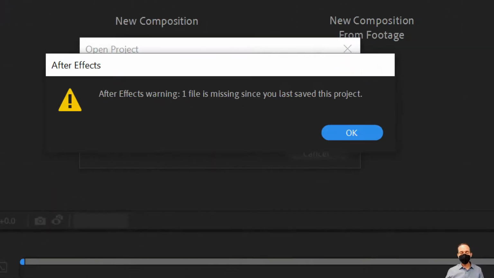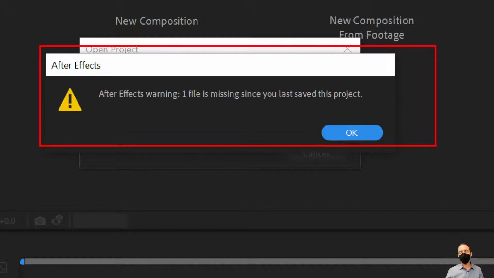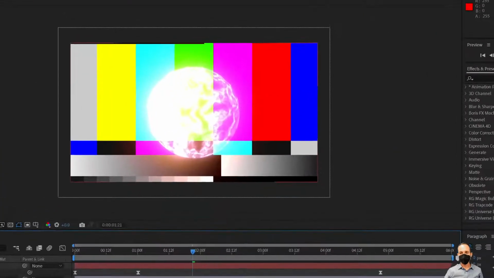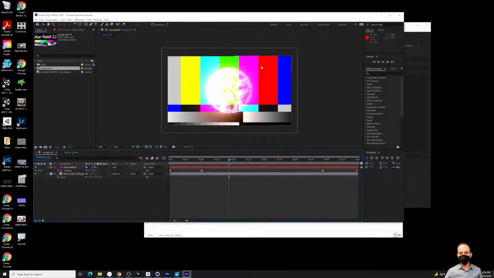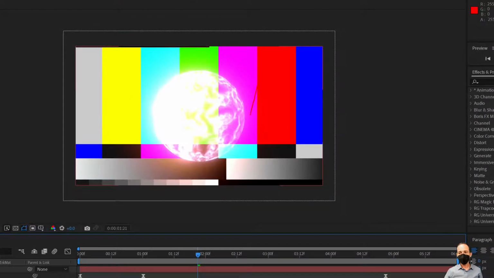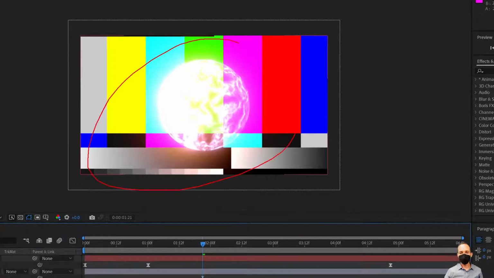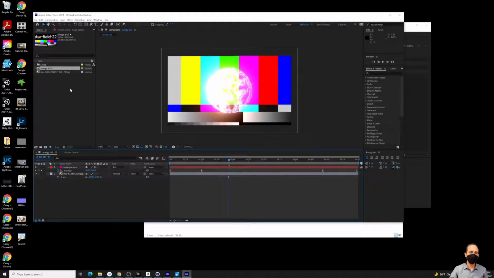Cool. This is the problem. Now I get this. One file is missing, since you saved this project because that After Effects project was saved and not collected, right? And when I say okay, I get this. This will happen to all of you, right? When After Effects can't find an asset, it shows you this instead, color bars, right? How do you fix this?